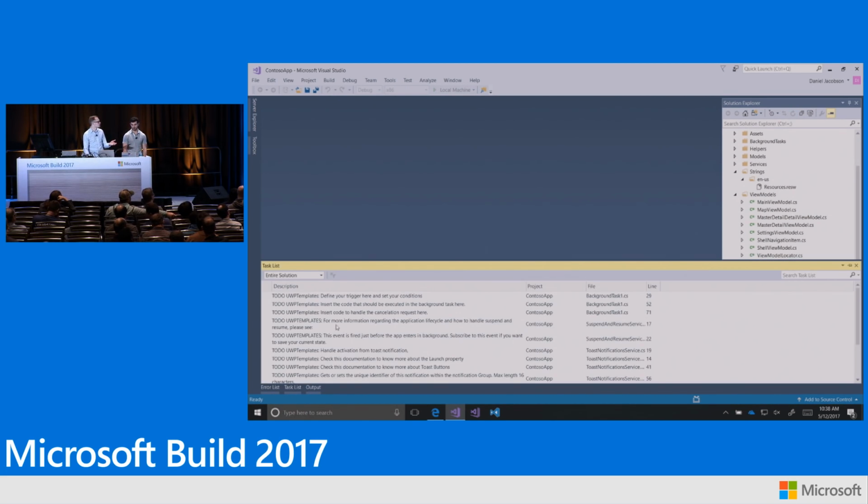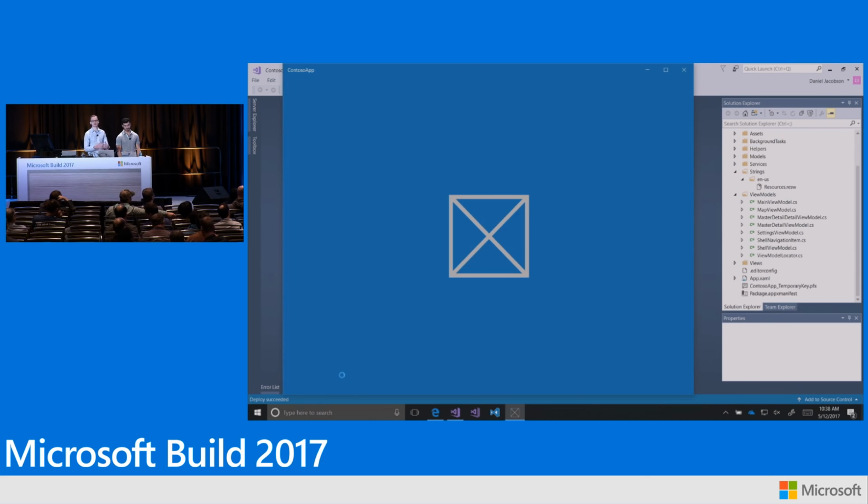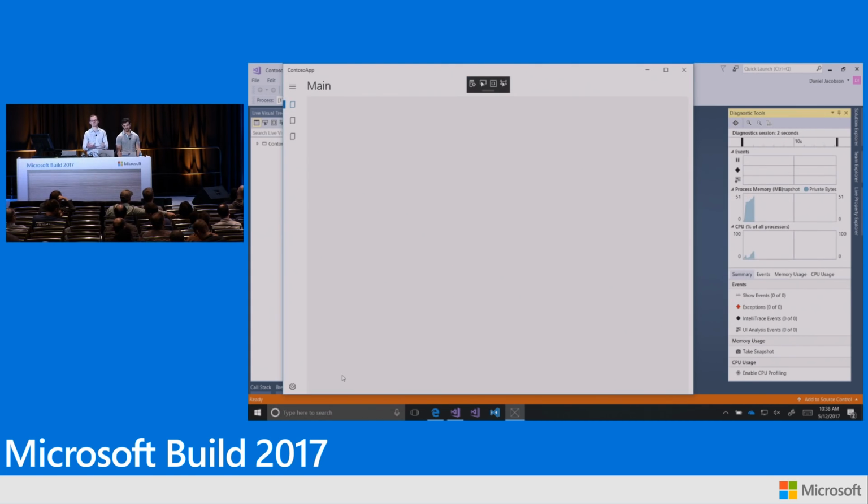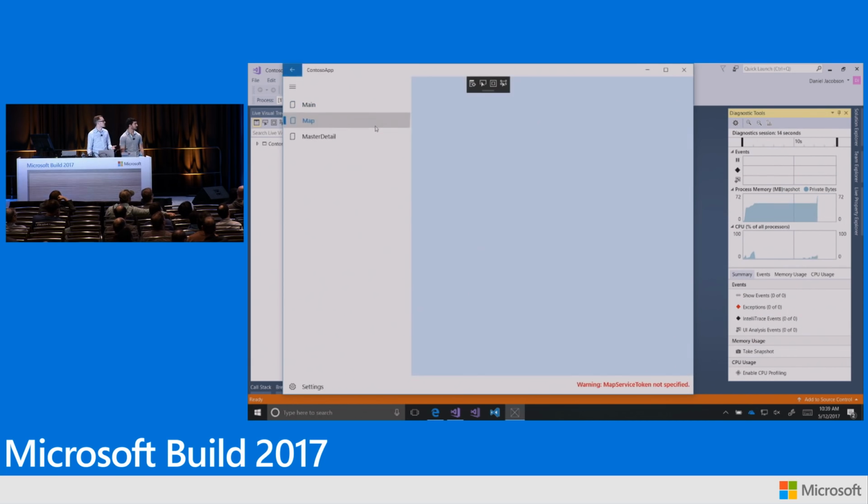Going back to the to-dos list, here are all the wonderful in-code helpful tasks for you, the developer, because we don't know everything. Like the background task, which background task trigger do you want? So there we can add in a direct code saying, go here, look at the documentation, and help you jumpstart faster. So as you'd expect, it works exactly like you'd hope.